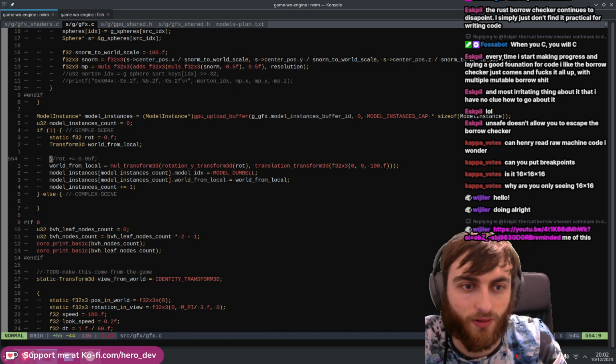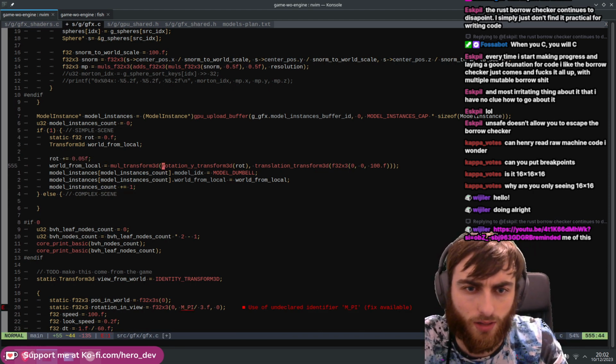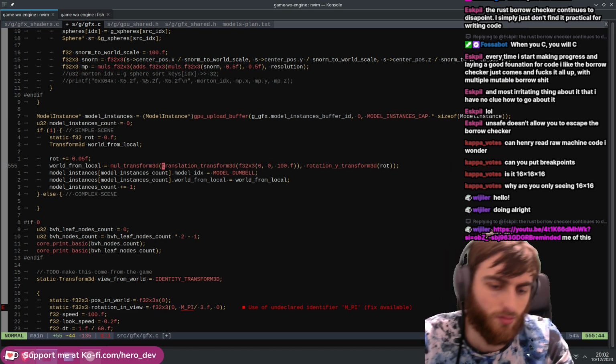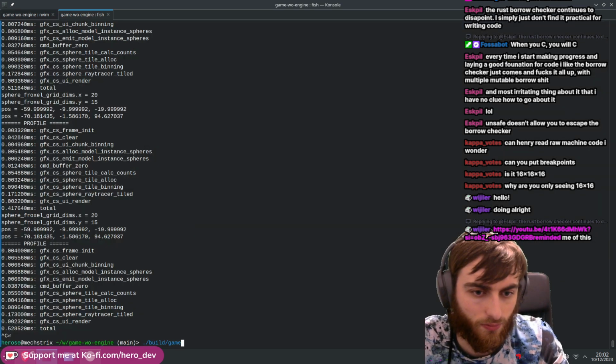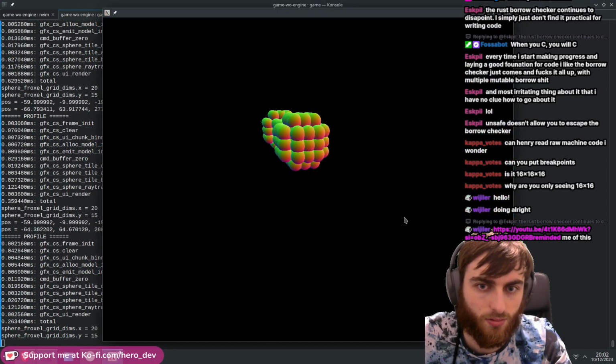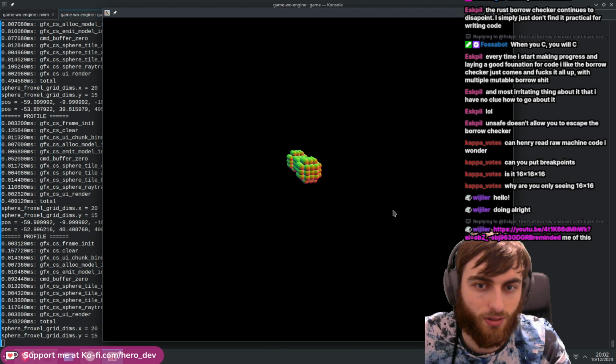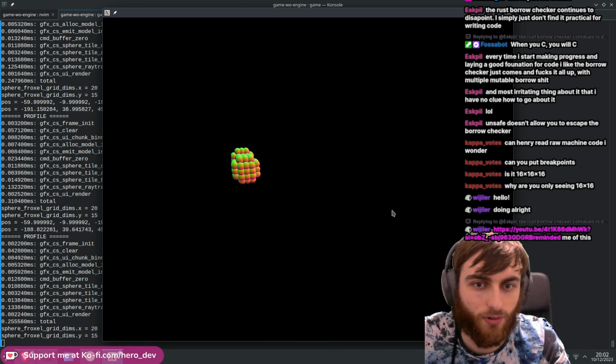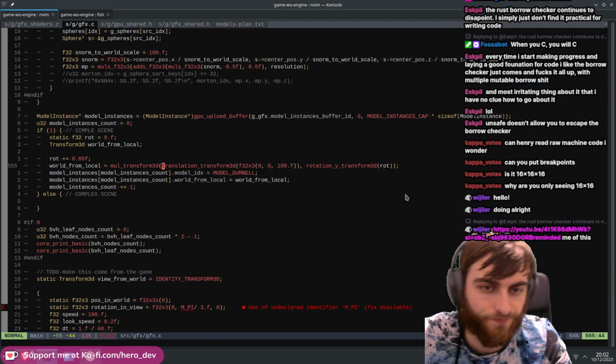Wait, we can do a rotate. I think we want to translate these the other way around. I think that's the way we want to do it. Oh, look at that. Now I'm going to build another one of those spinning dumbbells.